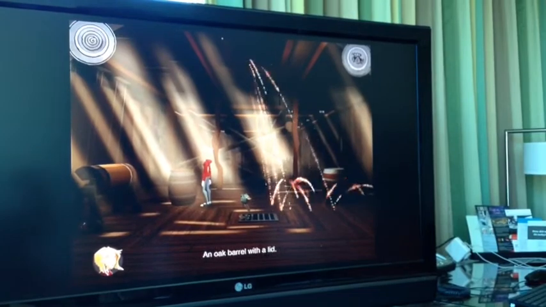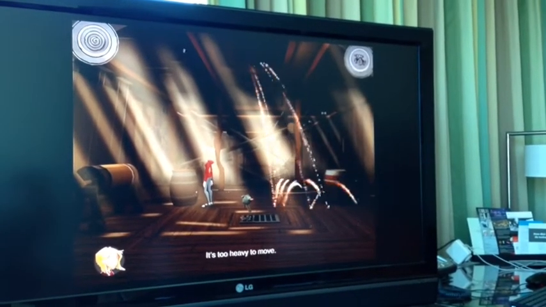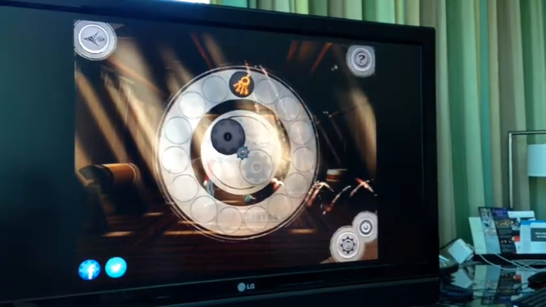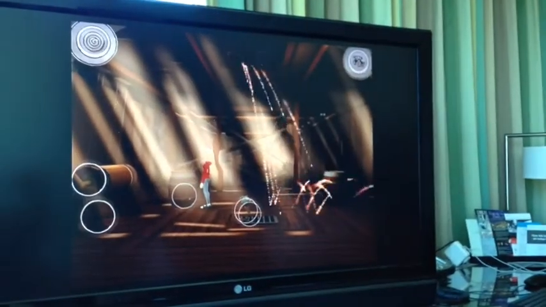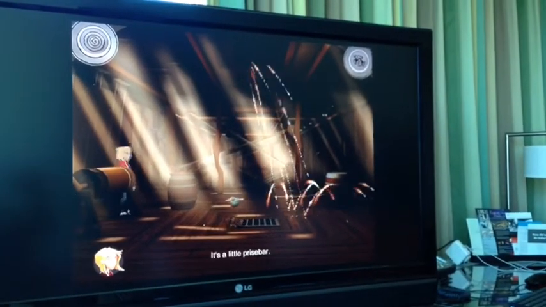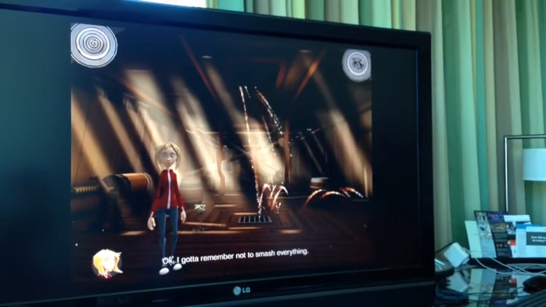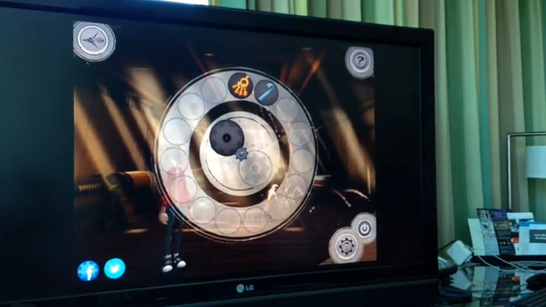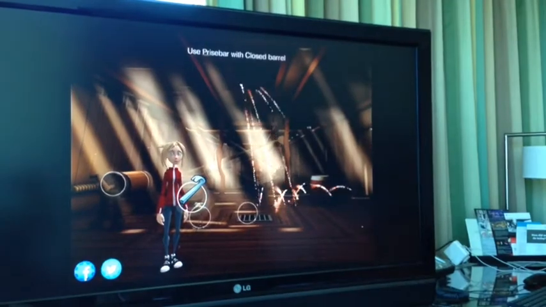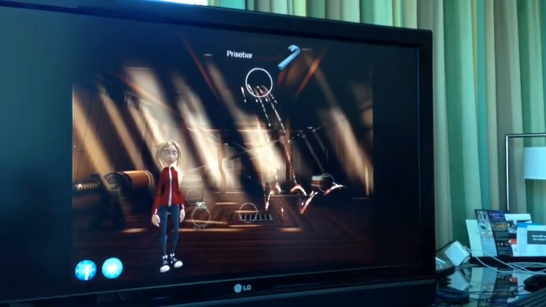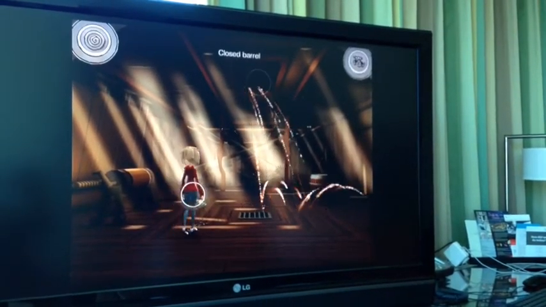An oak barrel with a lid. There are 3 or 4 other ways that this place... It's a fire trap, definitely. I think there's an item here. Great. Can help us. I've got to remember not to smash everything. I guess so. Okay, actually, let's figure out what's in this other barrel first before we start smashing things.